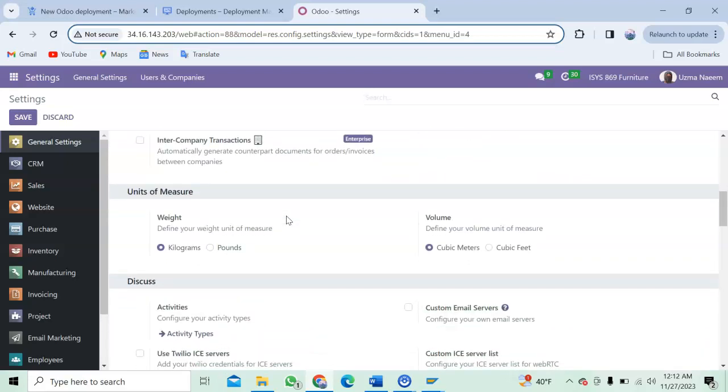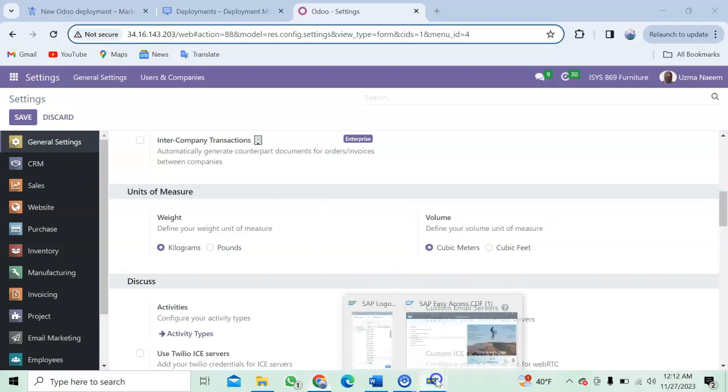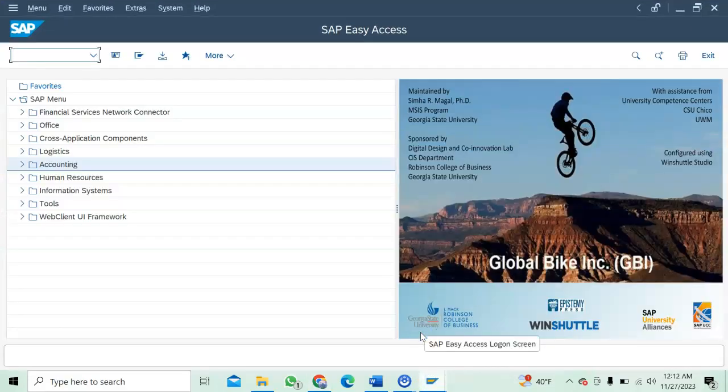In conclusion, I think the choice between SAP and Odoo depends on various factors, such as the size and complexity of the business, the budget considerations of the business, and the desired user experience. Each system has its strengths and is better suited to different organizational needs.